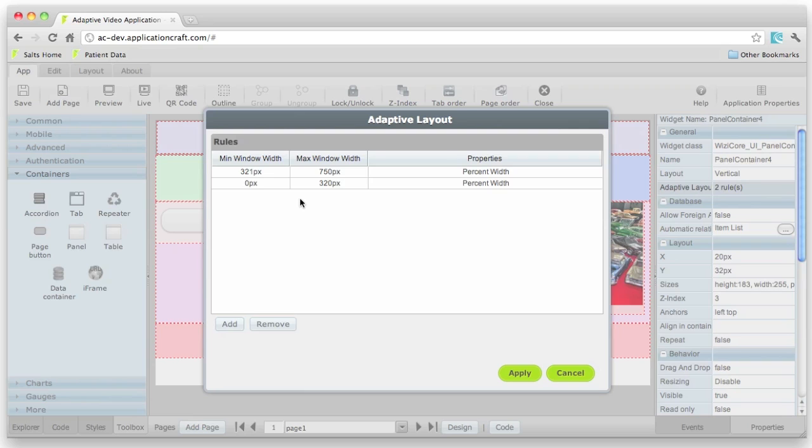What we have here is two adaptive layout rules. One of them is invoked when the browser width falls between 0 and 320 pixels, and the other one between 321 and 750. If it's outside any of these ranges, then the default properties will apply, in this case 33%. However, if it falls within these bands, then we can invoke property changes using a dialog. So here, between 321 and 750, we can see that the percent width is modified.